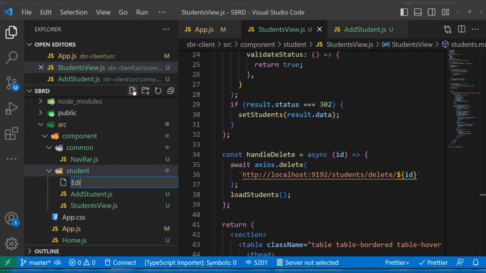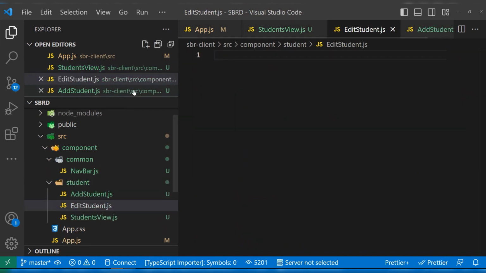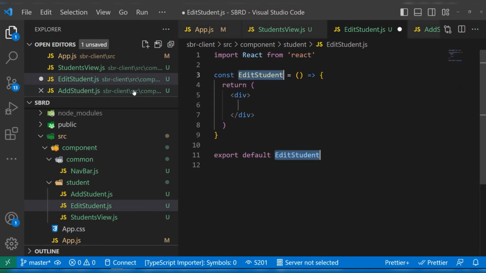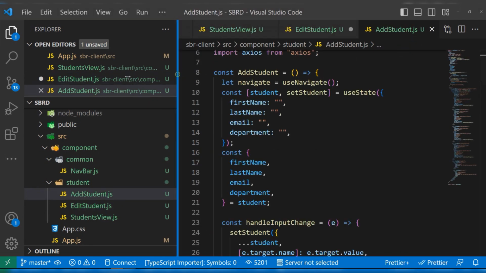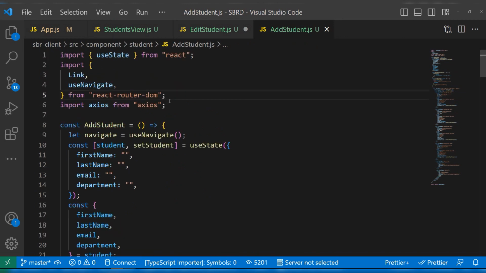So this one I'm going to call EditStudent.js, like so. And now we're just going to go back here to use our shortcut to generate our component, like so. And now this edit button is very much like the add functionality here.